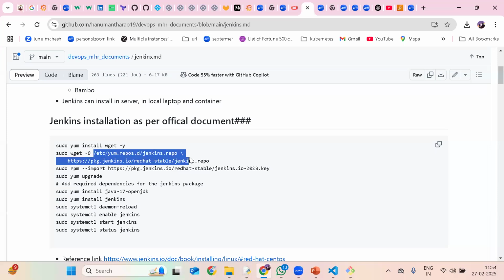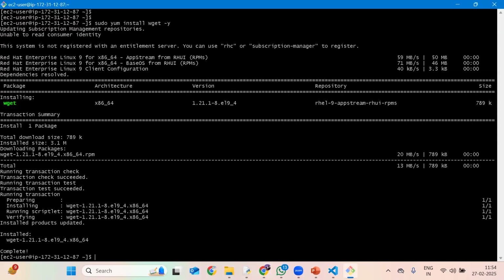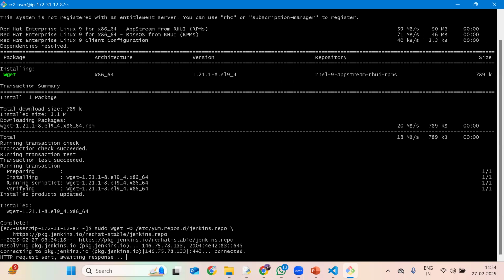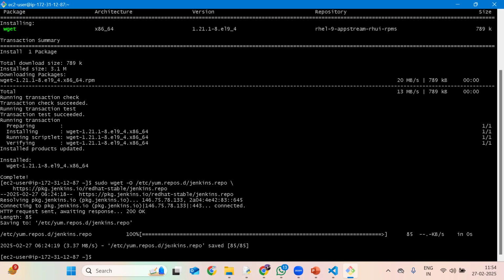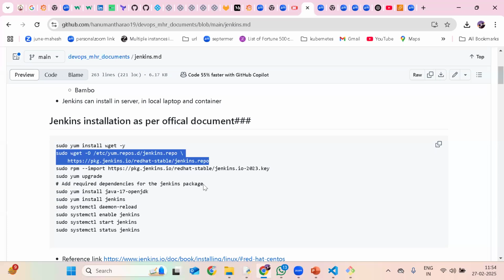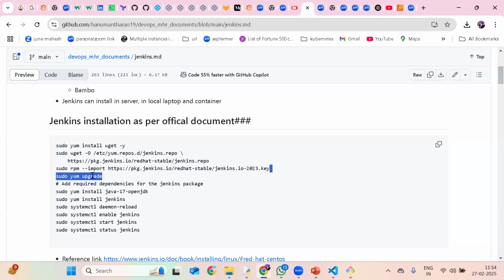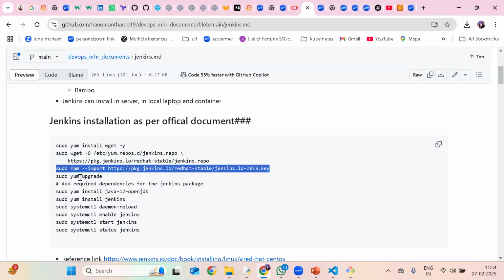Then this command will simply download the Jenkins repo. The Jenkins repo will be downloaded into /etc/yum.repos.d. If you check in this path, the Jenkins repo is there automatically. It is helpful to install Jenkins. To install Jenkins, we should also download the key.